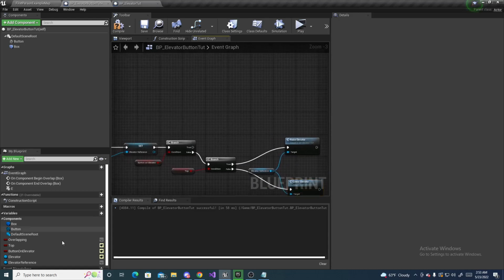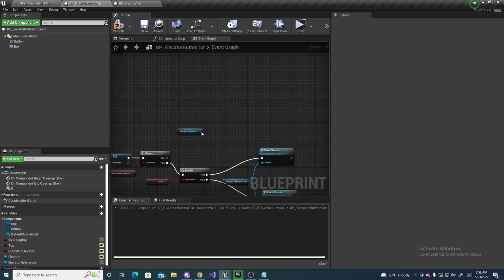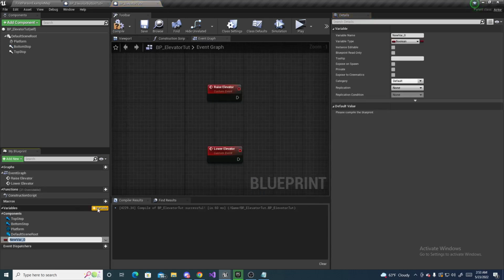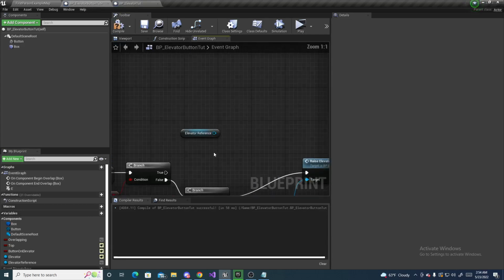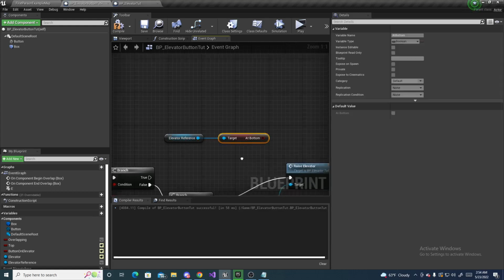Alright, so the next thing we're going to do is the true path. So drag in your elevator reference, just like so. And there is another variable we need to set up real quick in our elevator. So come on over to the elevator, add variable, and name this at bottom, just like so. Compile and save. Head back over here and do get at bottom, like that.